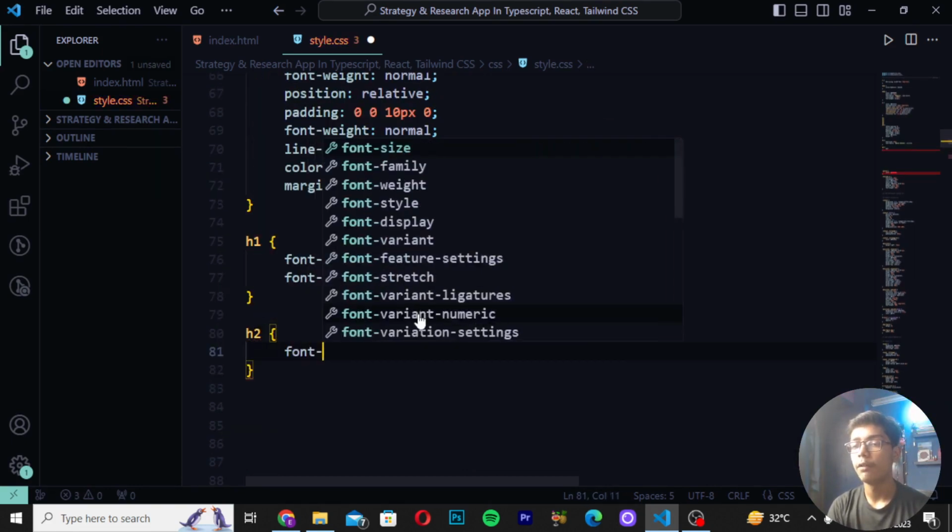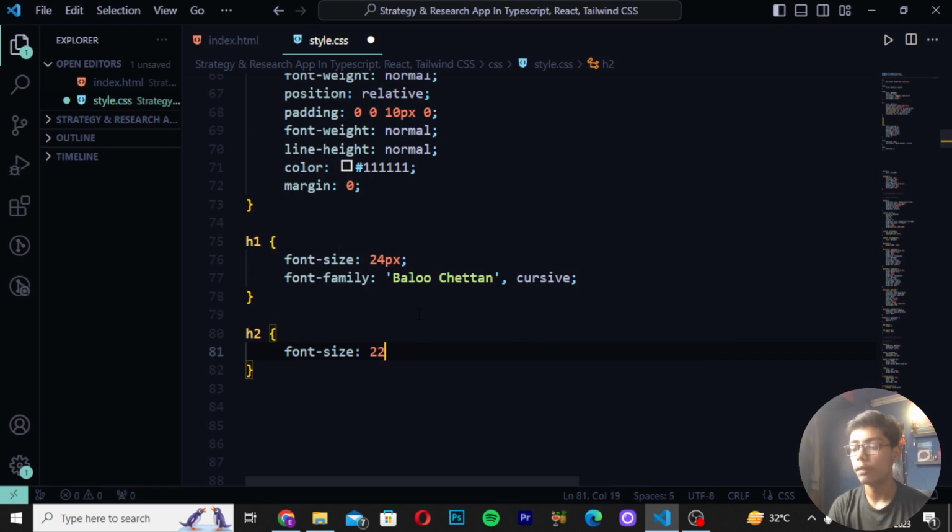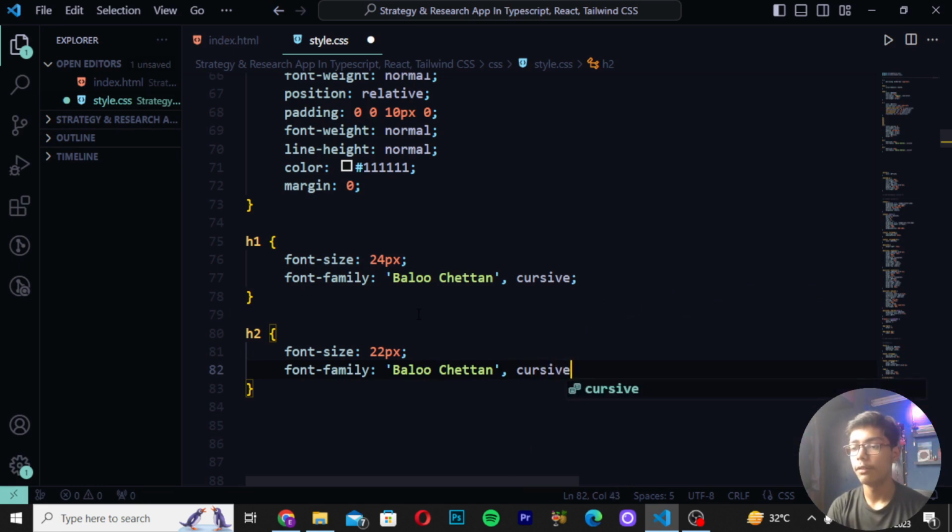Then I will be using the font-size here as well in h2 of 22 pixels. Same font family I will be using here as well with cursive. So I will be writing here the value like this. Okay, by mistake I have written this with the wrong spelling. The spelling was good, but the letters were uppercase and lowercase. So I will be writing here cursive.